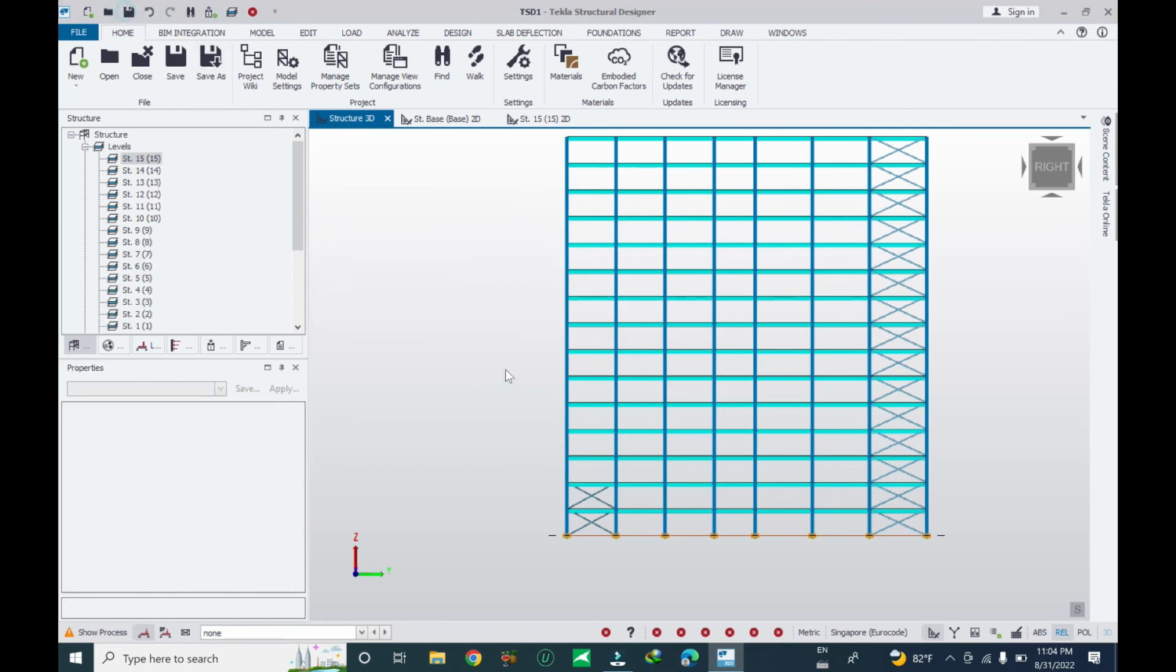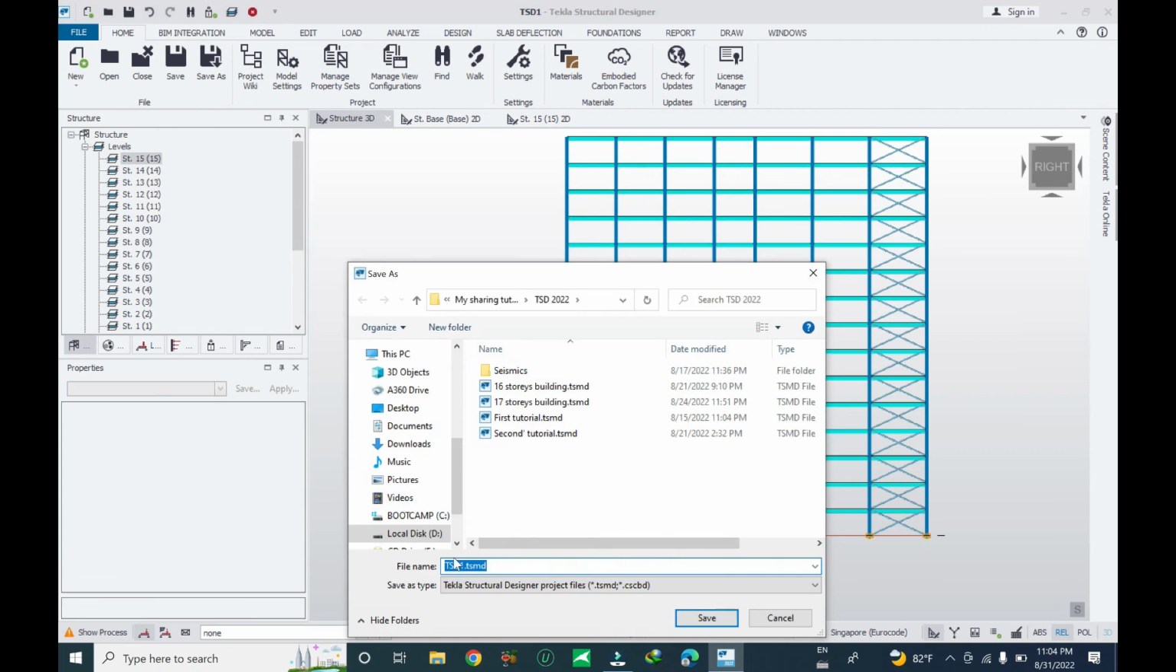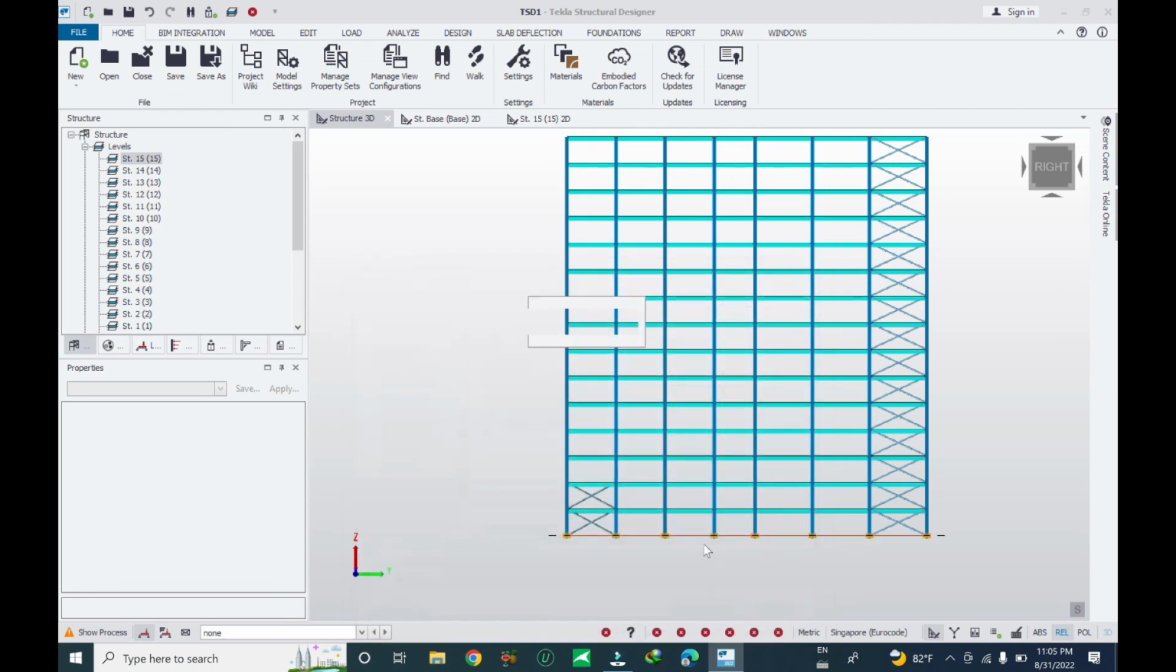Okay, let's save it as 15 story building composite floor. 15 composite slab. 15 composite building. Now let me call it composite building, composite steel building. Okay, let's save.